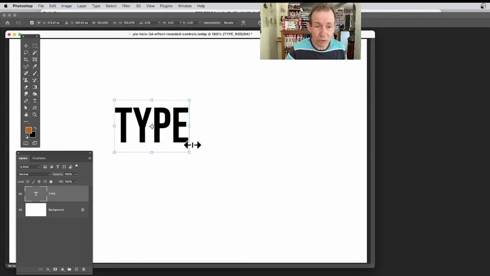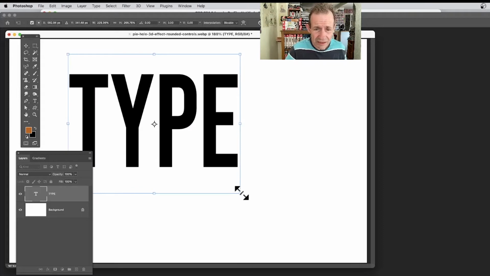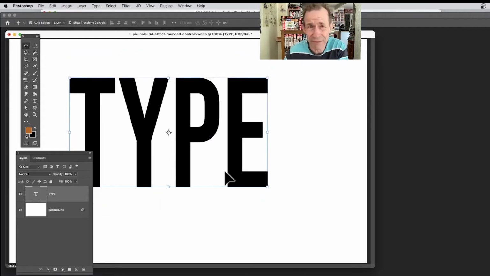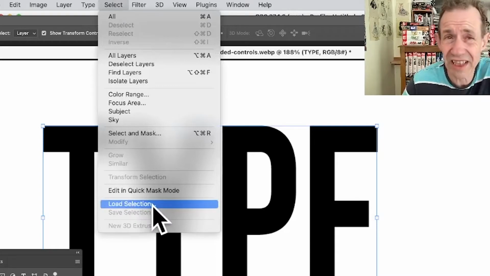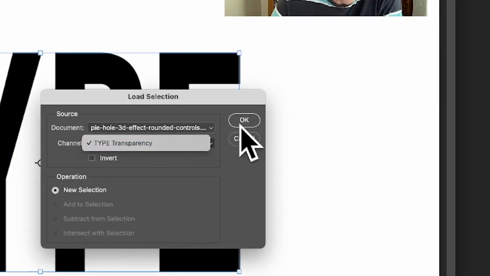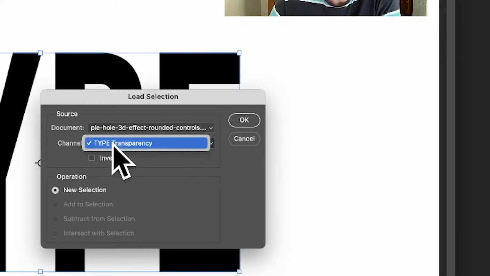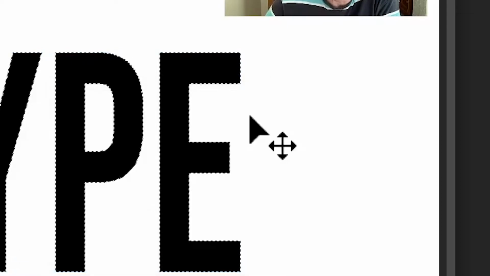So with that, I can resize, change it, modify it in numerous ways. But also I can add a selection to it. So I can go here, select and load selection. So load selection, and then you've got options here. Obviously you've got the document name. Obviously it'd be different, also depending on the words you're using. So if you use XYZ, you will see XYZ transparency. Just like that. There's no selections, so new selection, click OK.